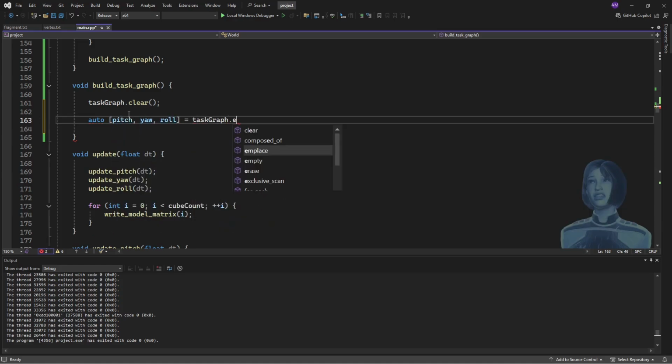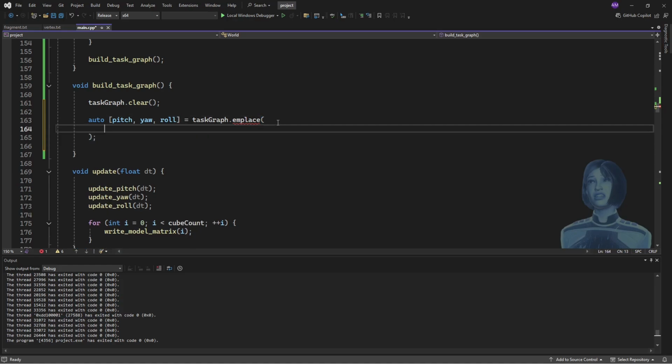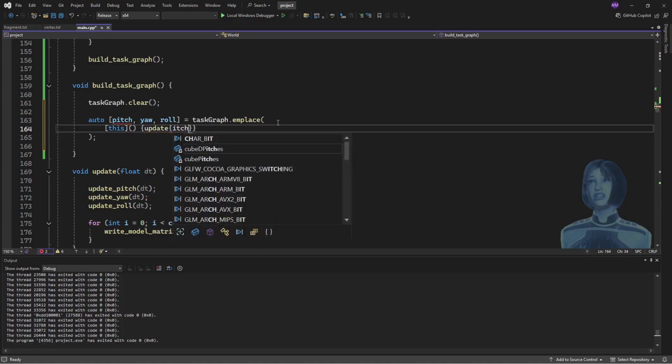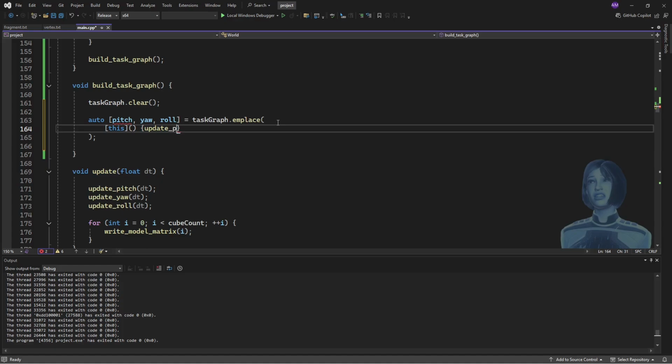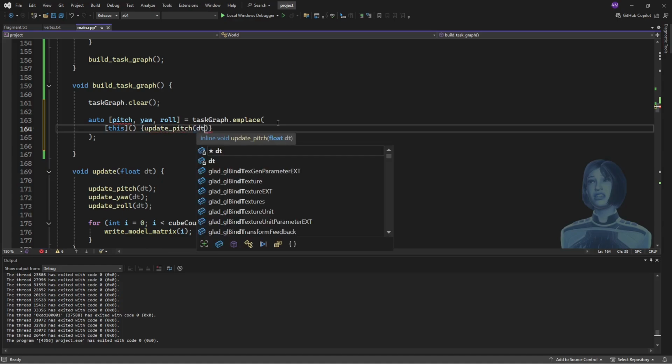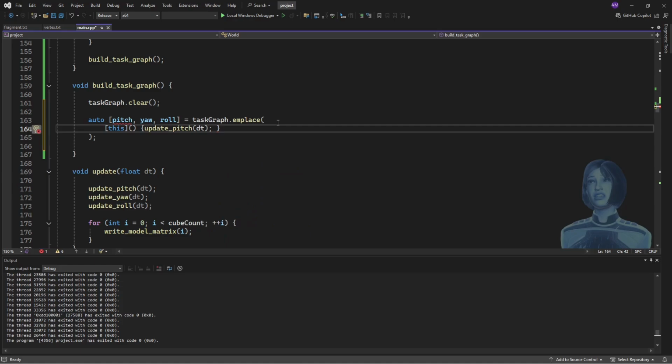So I'll get my task graph and I'll emplace. And I need to put on 3 functions, 3 lambdas basically. For each of these, for my capture list, I'm going to capture the info I have about this instance of the class. For the argument, I'm going to take in nothing. And then for the update function, I'm going to update pitch, and provide that delta time.